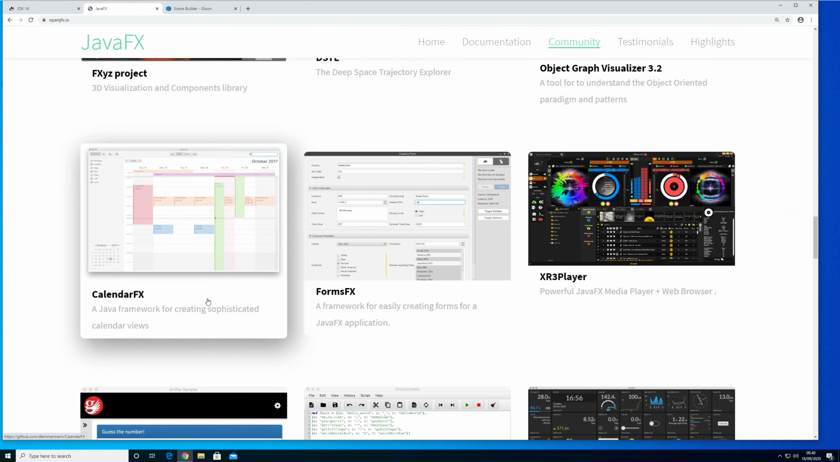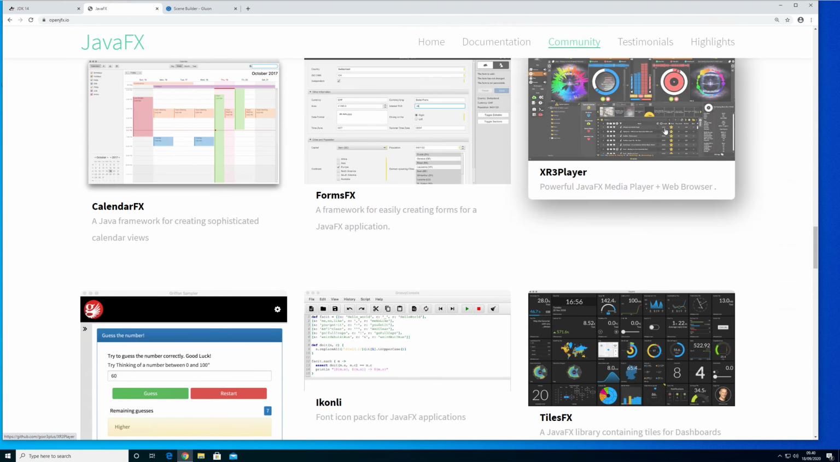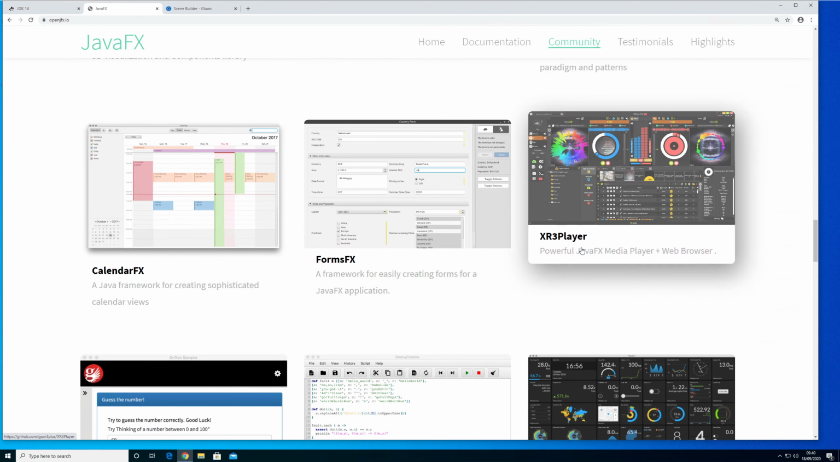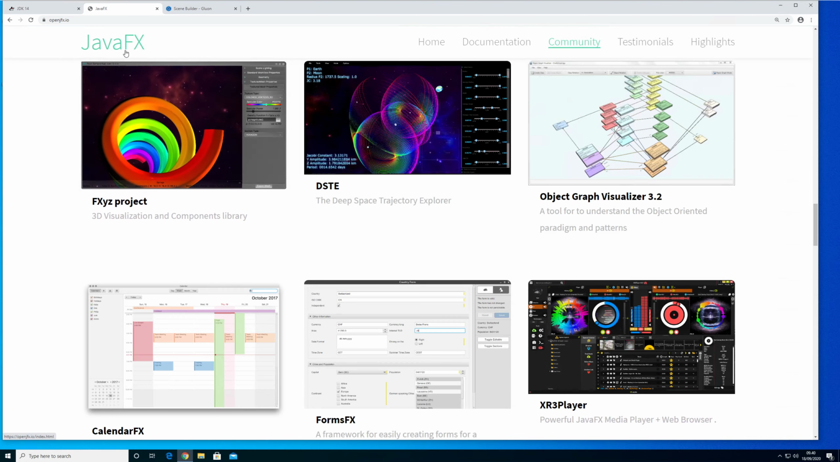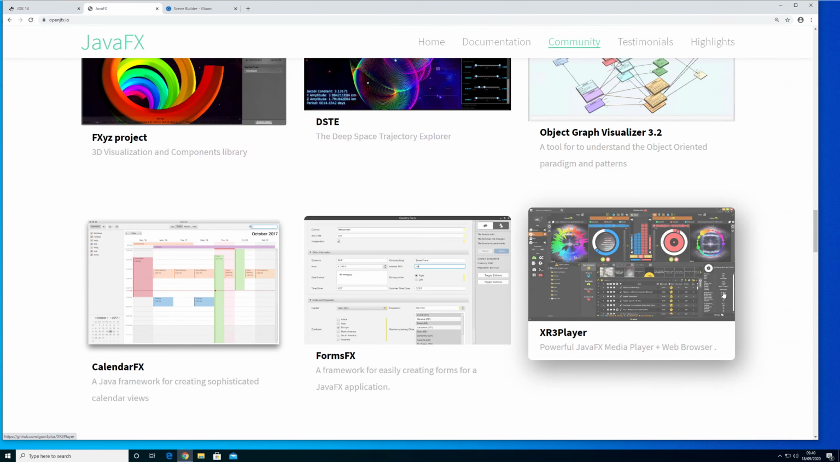Calendar, different kinds of forms, a powerful media player. JavaFX is not only for creating graphical user interfaces, it also has connectability. You can implement a browser directly in your own program, and there's a powerful media player built into the JavaFX framework, so you'll be able to play media directly using JavaFX.